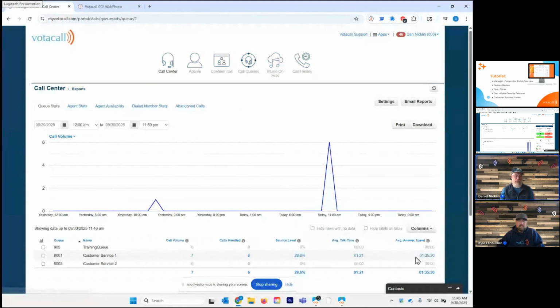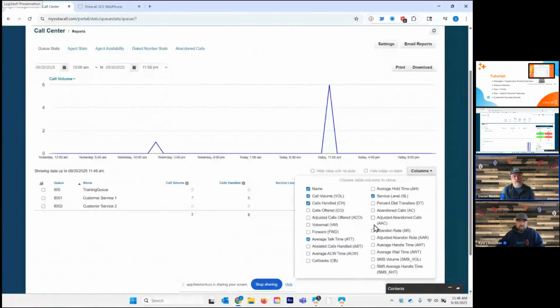So, by the way, anywhere that's blue, I can click on, and we will click on those in just a minute. I can also adjust my columns in here to show slightly different things. So I've got my call volume, calls handled. If I wanted to see calls offered, I could. Voicemail, I could. Forwards, I could.